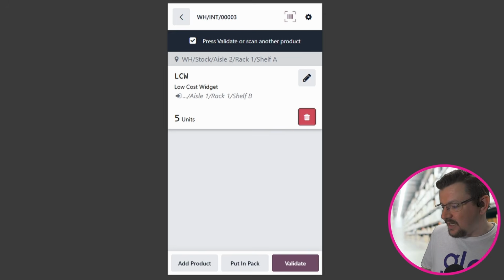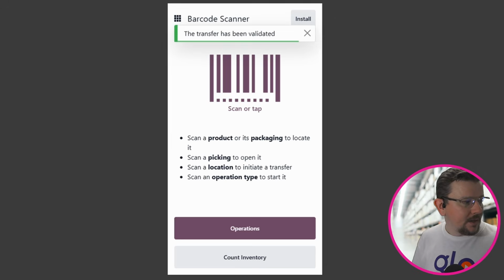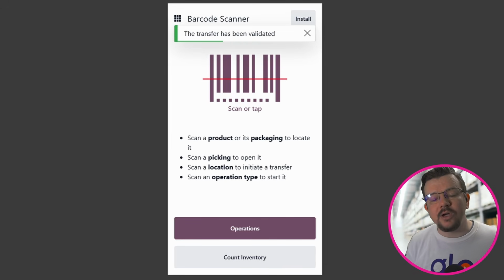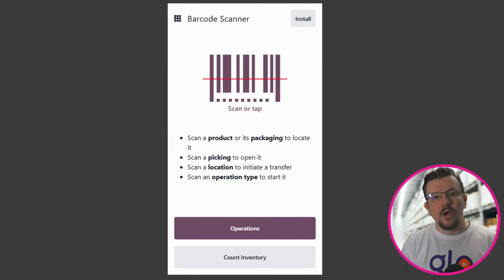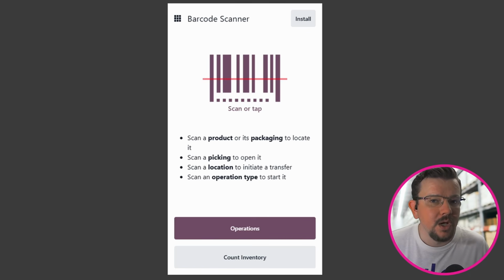Now we find the validate barcode, or we press the validate button. There we go. Odoo has moved those items through the warehouse, all with a barcode scanner. I didn't have to touch the screen. I didn't have to touch Odoo at all.